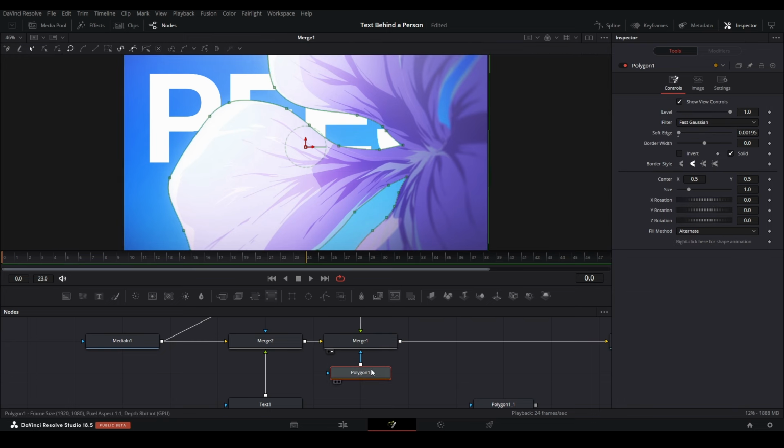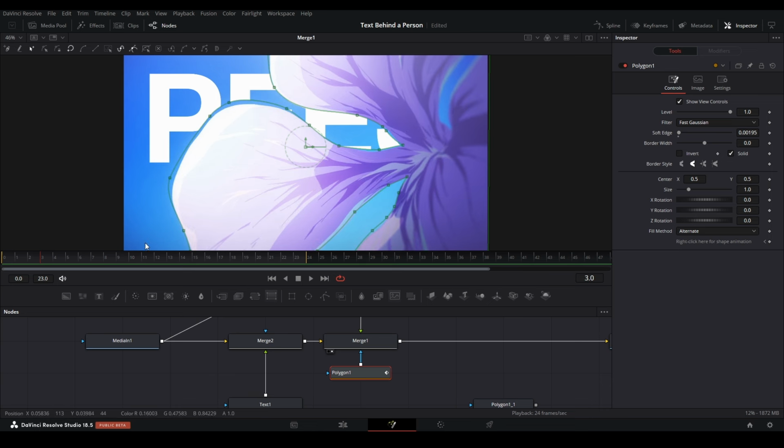Usually when you have your polygon on the frame that you added the node on, it will have the right click here for shape animation already keyframed, and if that is not already keyframed, you can just click the keyframe right there and it's going to turn orange. So now it will save this selection on this one frame. And so if we go a couple frames forward, now it changes.